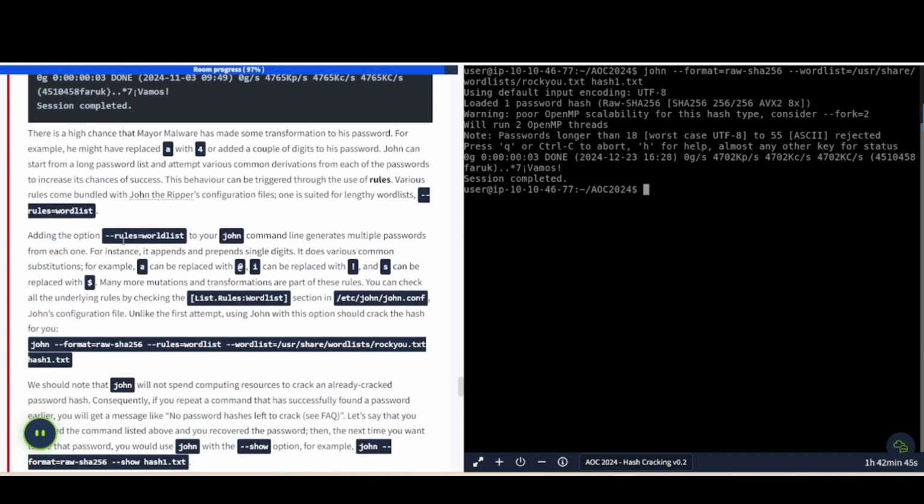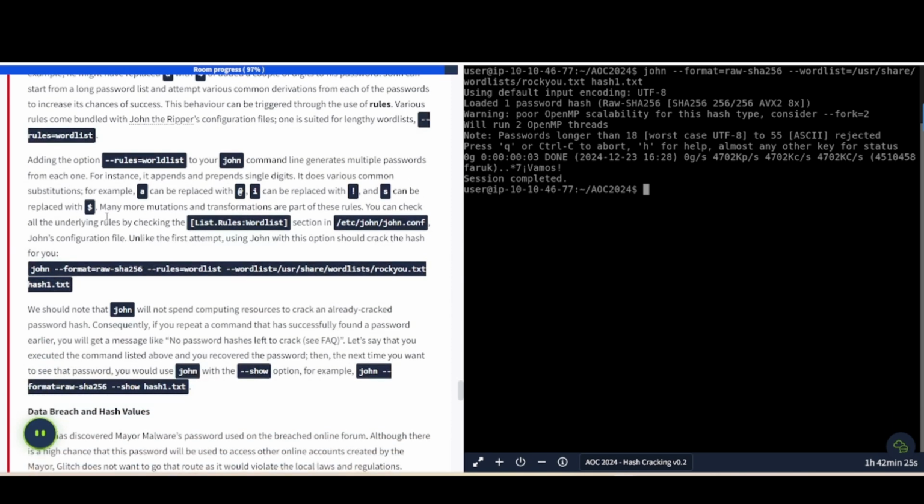Adding the option dash dash rules equals wordlist to your John command line generates multiple passwords from each one. For instance, it appends and prepends single digits. It does various common substitutions. For example, A can be replaced with the at sign, I can be replaced with the exclamation point, and S can be replaced with the dollar sign. Many more mutations and transformations are part of these rules. You can check all the underlying rules by checking the List.Rules wordlist section in /etc/john/john.conf, John's configuration file. Unlike the first attempt, using John with this option should crack the hash for you.